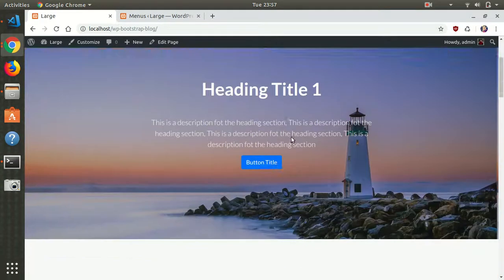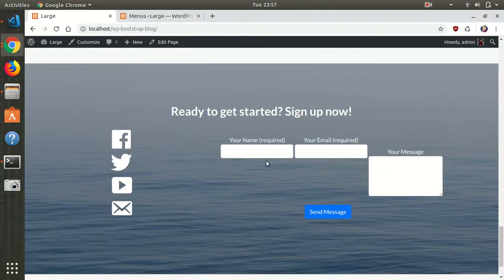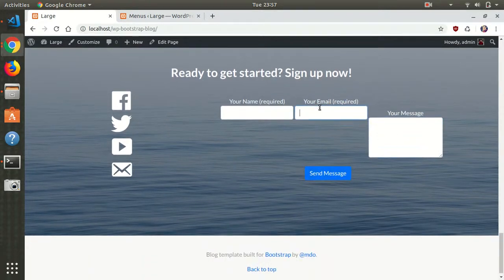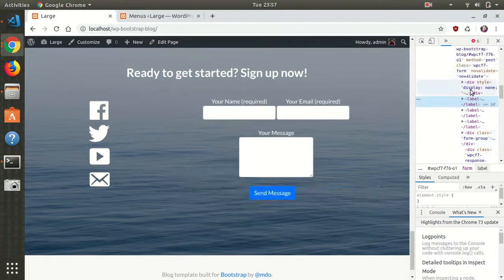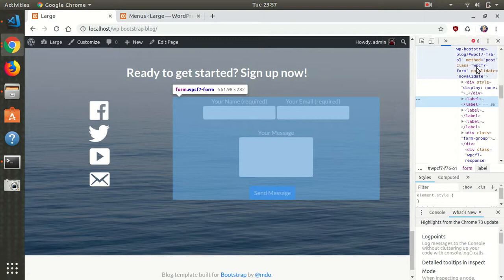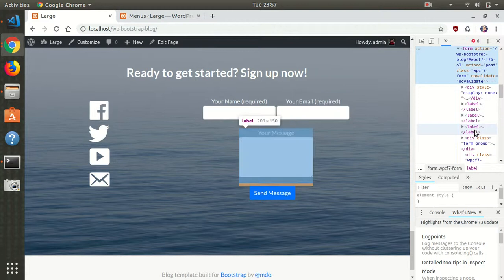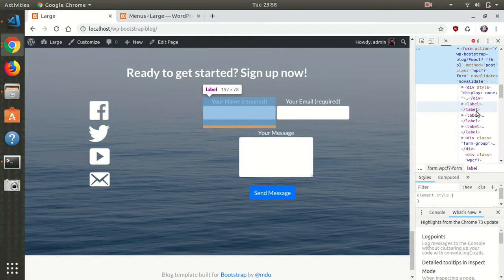So I believe that's it for this tutorial. Oops, what's going on here? What's happening here? Why is it doing that? Okay, it should be okay. Here we have a div and labels. I believe we should display those labels in a different way.